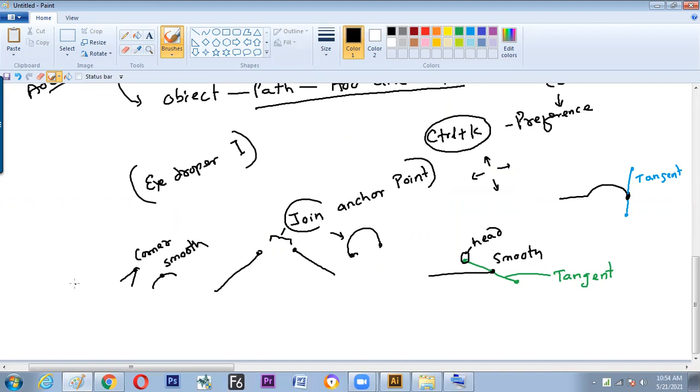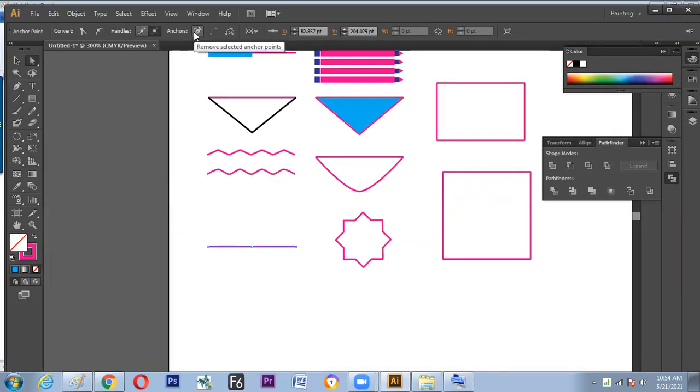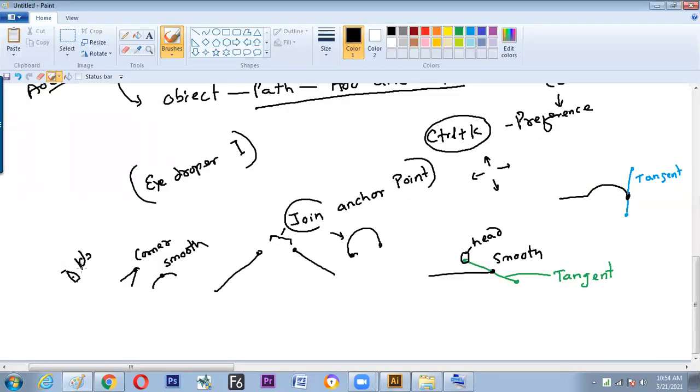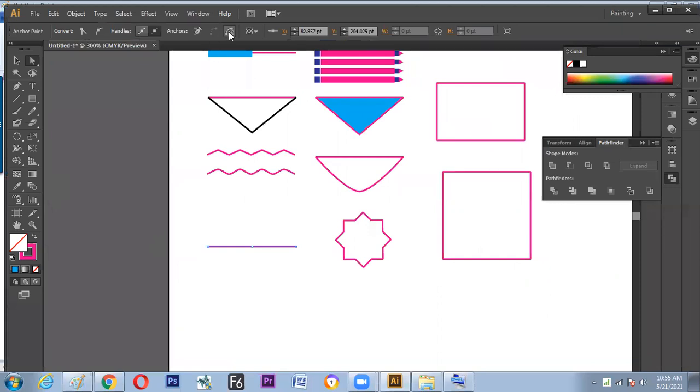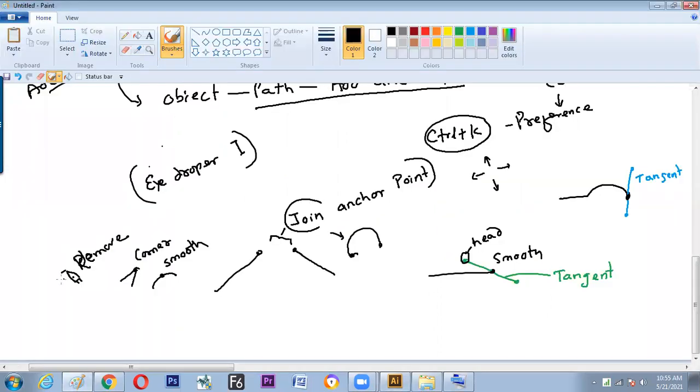And the next, we got to know what? Delete or remove anchor point, right? And the next point, what we got to know? Cut the anchor point with a scissor mark. Cut them. So these many operations we have learned today with the direct selection tool.